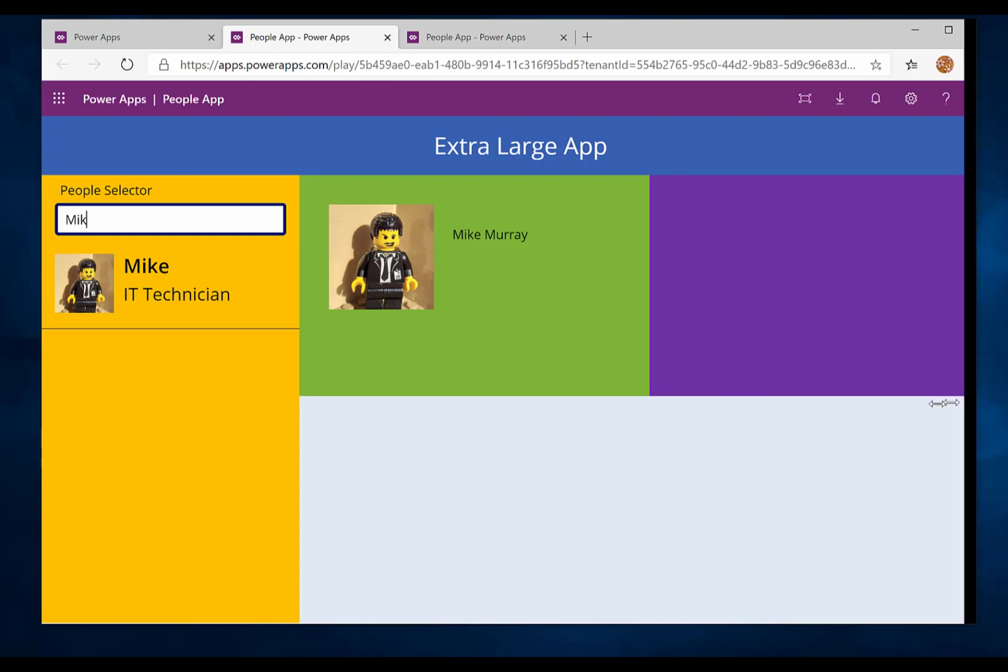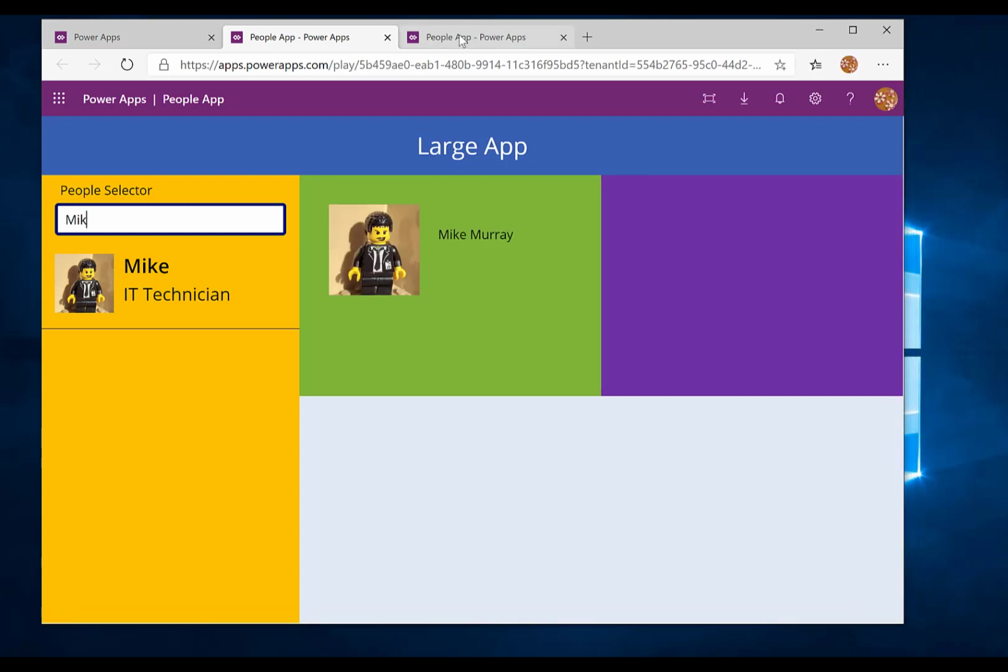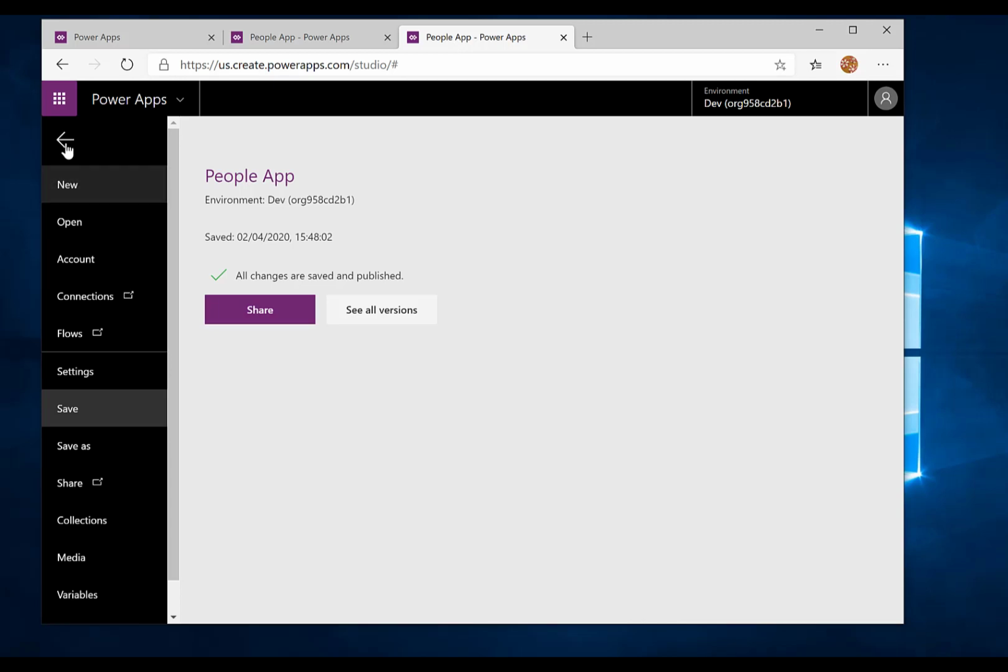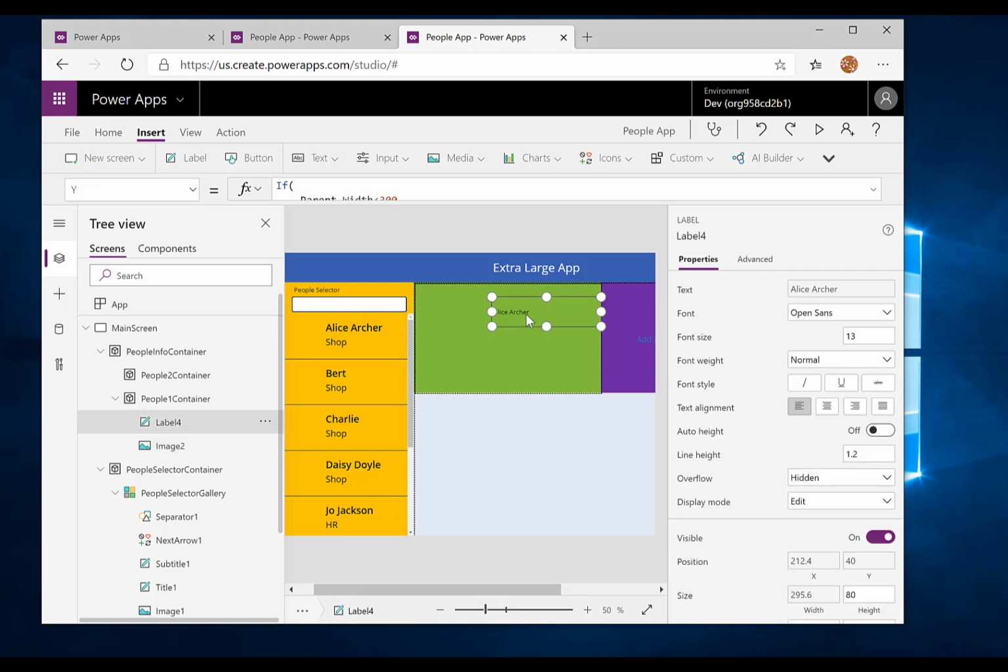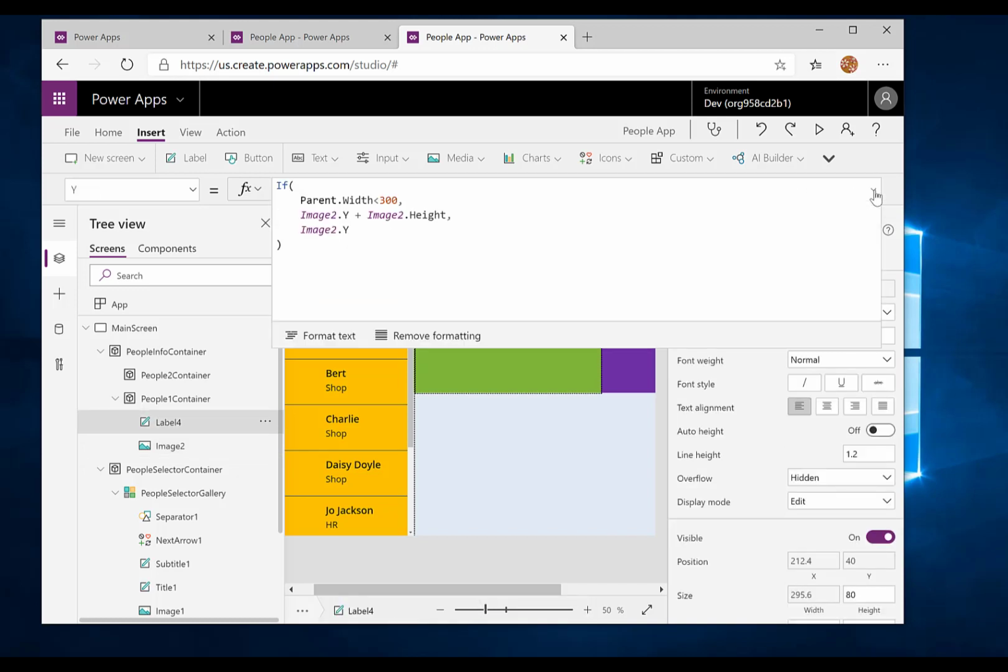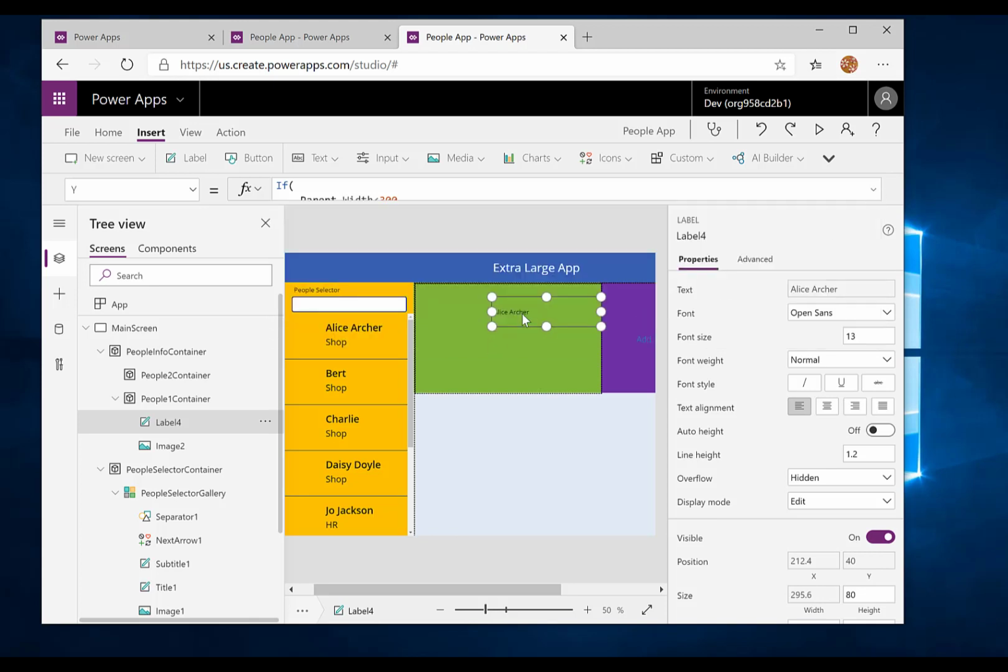Okay, so there's just a couple of things in there. If I just quickly go and show you the name of the person, the height of it is based on whether the parent is less than 300. So I decided 300 was the point at which the width of that was too small to show the photo and name next to each other. Okay, so I put in lots of different parts into there.